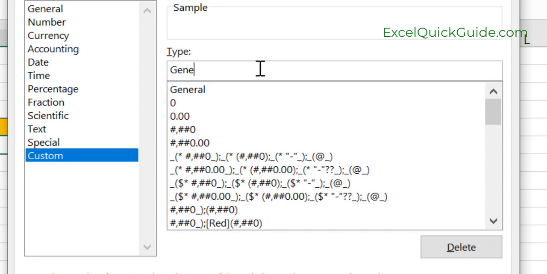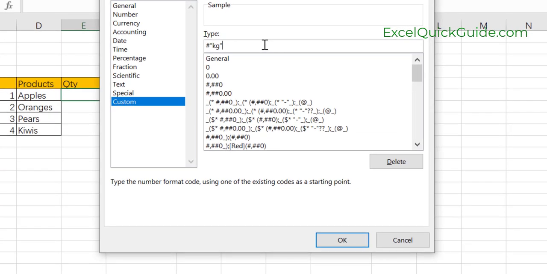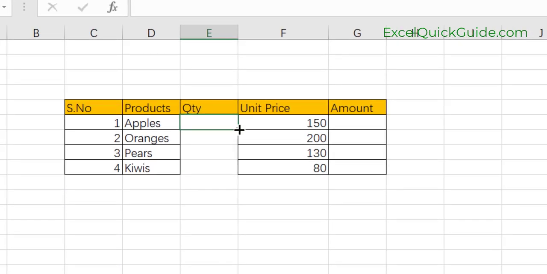Now go there, clear General, and place the pound sign or the hash symbol. Now after you have placed the hash symbol, open a double quote and give kg, and then you close the double quote and then you say OK. I hope you're watching this. Place the hash symbol and then open a double quote and place kg and close the double quote and say OK. And then you go back here and then you pull it.